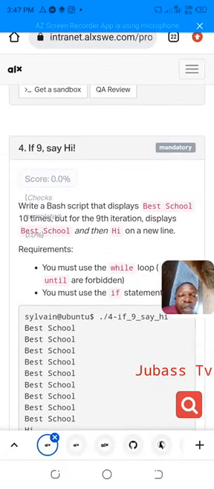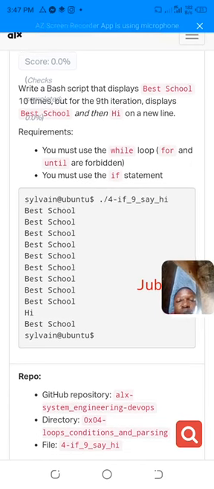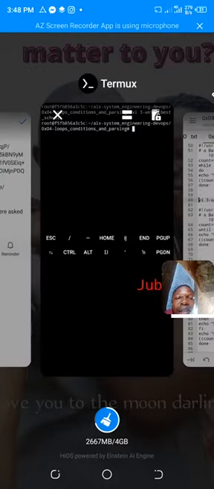Write a bash script that displays Best School 10 times, but for the 9th iteration display Best School and then Hi on a new line. That means this script should print Best School, Best School, Best School, Best School, Best School, Best School, and almost in the last line it says Hi Best School. You get the point? So that is the type of script we are about to write now.